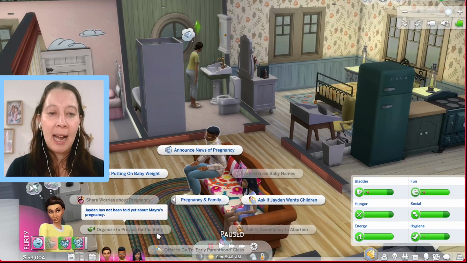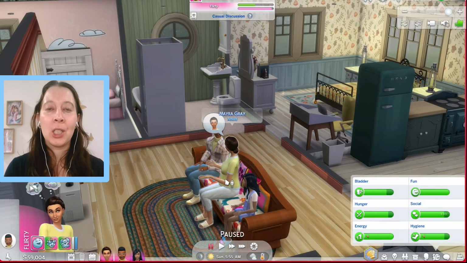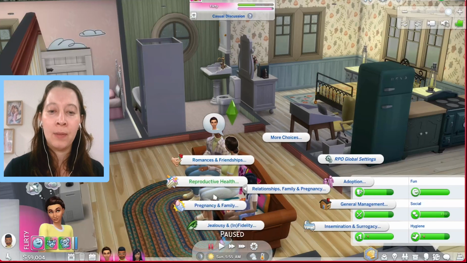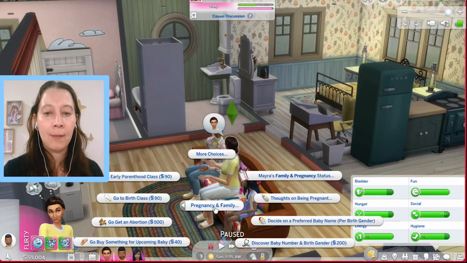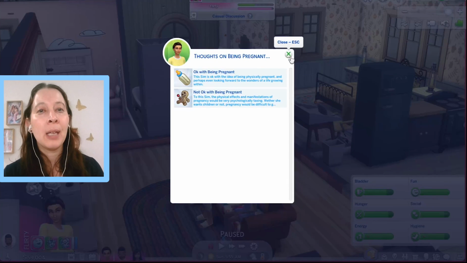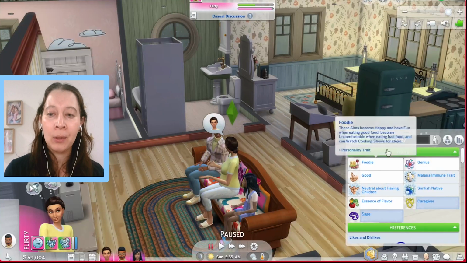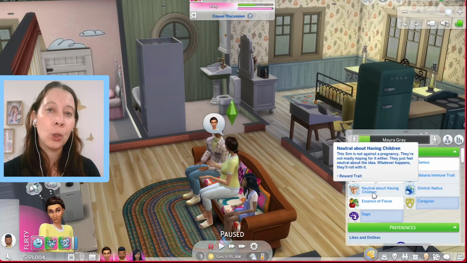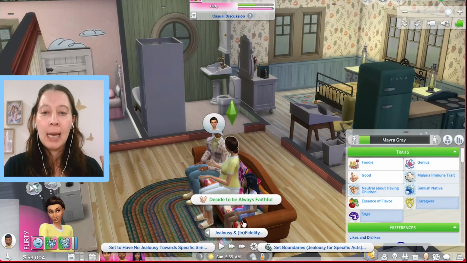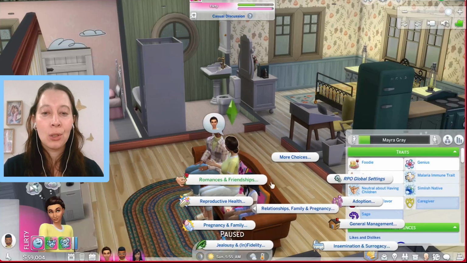And all of these are grayed out because we haven't yet told our partner about the pregnancy. So those were the options that were showing when I clicked on her partner, Jaden. If you click on your sim, there's even more options. Under pregnancy and family, you can choose thoughts on being pregnant. You can choose that they're okay or not okay with being pregnant. You can choose whether they would be happy to have a child or don't want a child, or like my sim, she's neutral about having children. There is the jealousy and infidelity menu, and you can choose how your sim feels about boundaries and jealousy and things like that. This mod just has so much going for it.